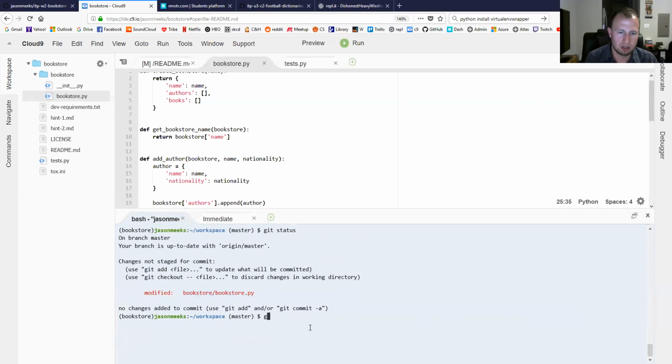So the next thing we want to do is git add, and we're going to type bookstore, basically this path right here. I'm going to do bookstore/bookstore.py. Some people are going to do git add and then a dot.